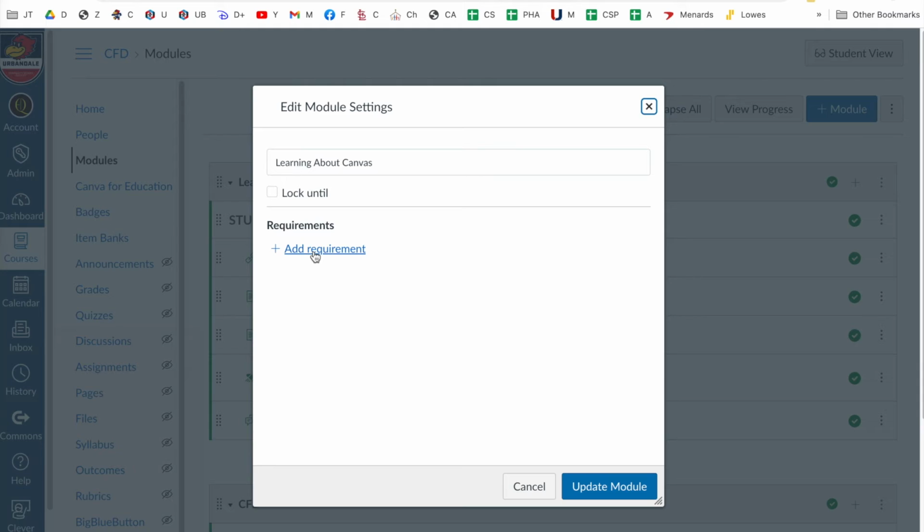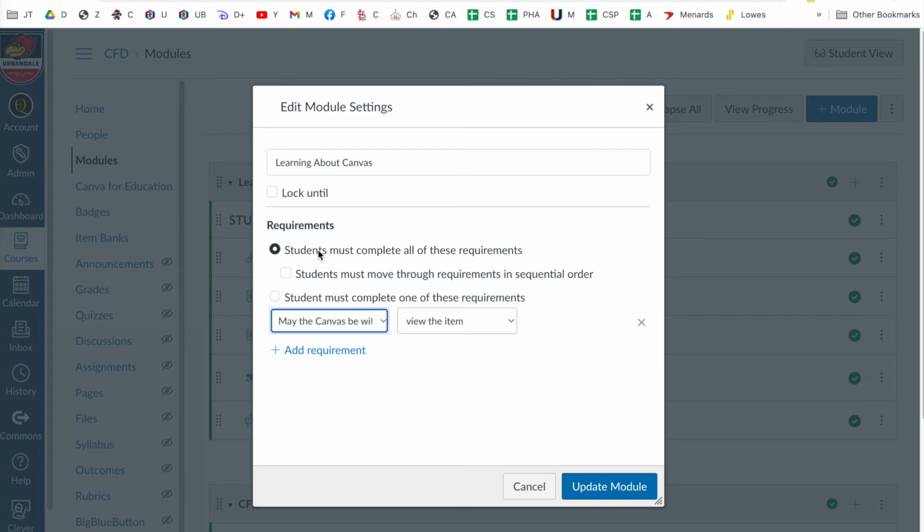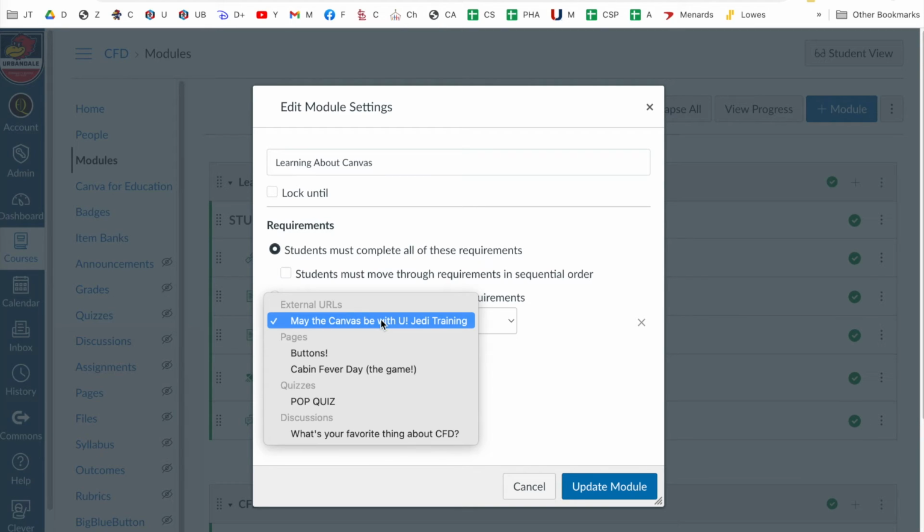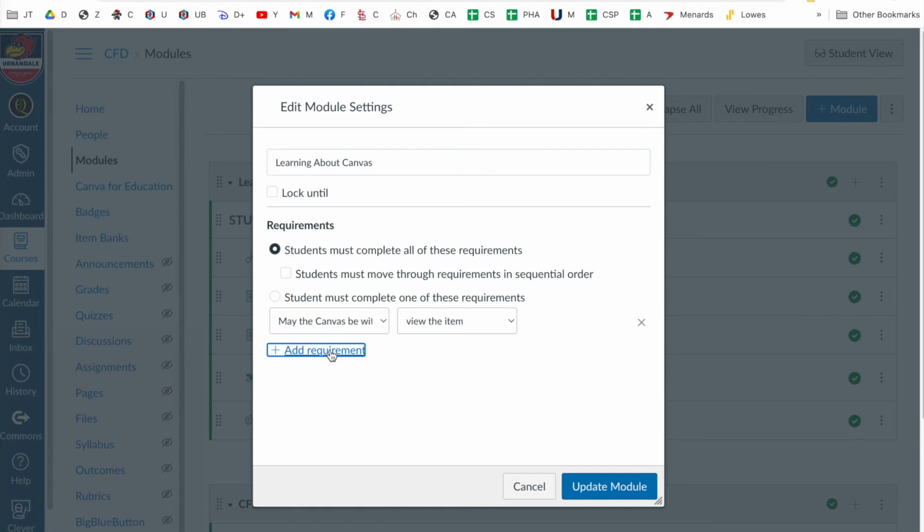If this was not the top module, you'd also see something like prerequisites, because you can say you don't even allow them to see this module unless they've done a previous module. But since this is the first module at the top of the page, there is no prerequisites thing here. So there's just requirements. So that's all we want to look at anyway. So I'm going to click Add a Requirement, and it starts with the first thing, May the Canvas be with you, Jedi training, and then I'm going to add another one.